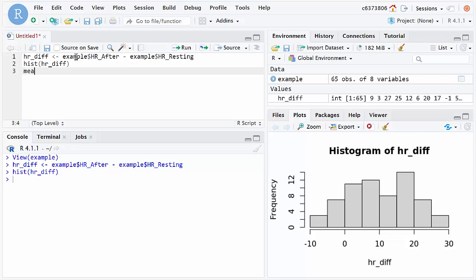We can calculate the sample mean difference of these heart rates by just using the mean function on our vector. And we can see that the mean difference in heart rate from before to after the treatment was applied is almost 11 beats per minute.